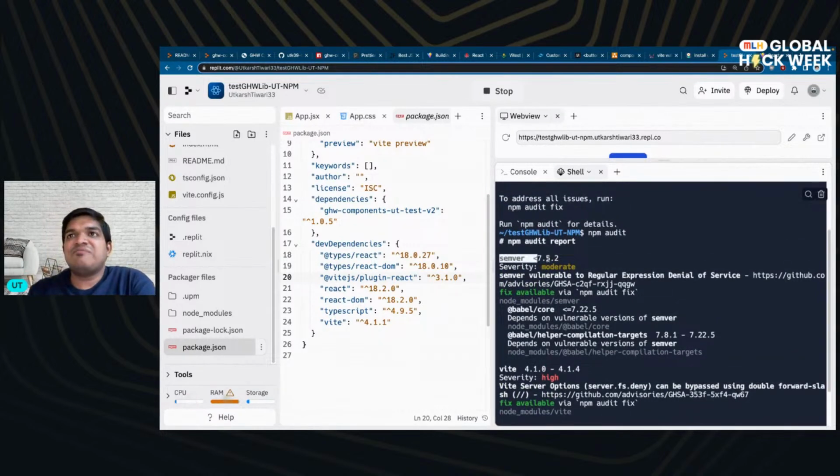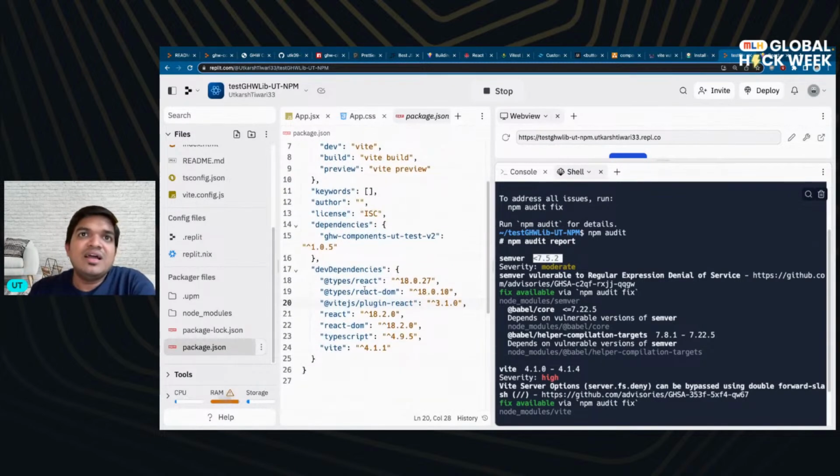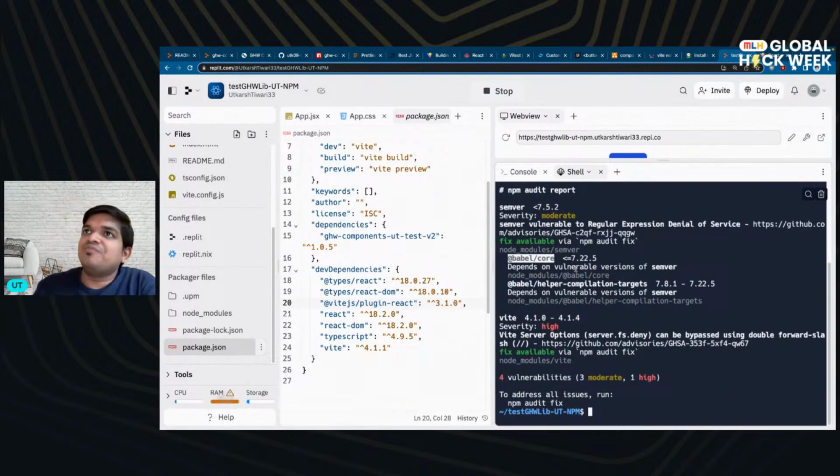Number one is semver less than 7.5.2, but semver is not a direct dependency. Who is using it? Babel core is using semver internally, and semver has some issue. We can fix that vulnerability, or the security issue, but it is out of the scope of today's session. Maybe sometime in future I'll definitely use it in a stream.